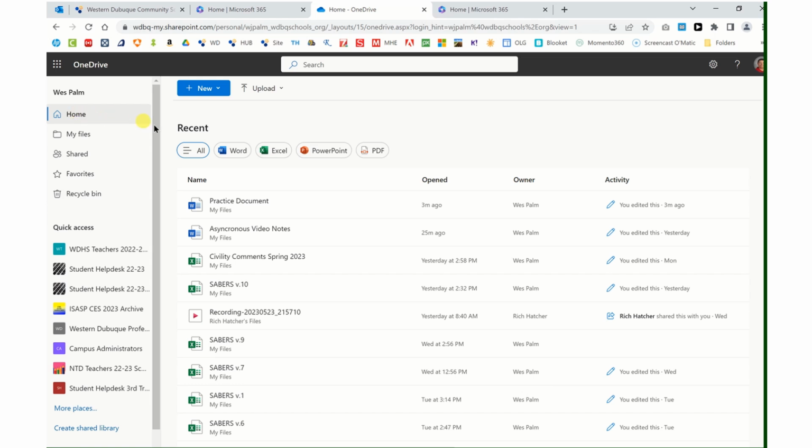Now, one thing that we want to recommend with our LMS here at Western Dubuque Schools is that we use the links I just shared with you in that LMS. So in the event that you want to share a document with a student, you can do that directly through campus with the links inside of OneDrive.